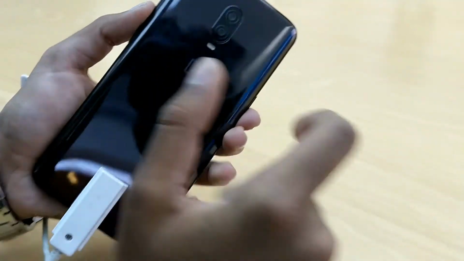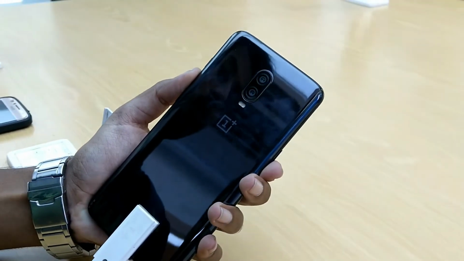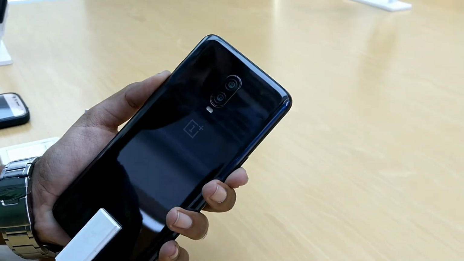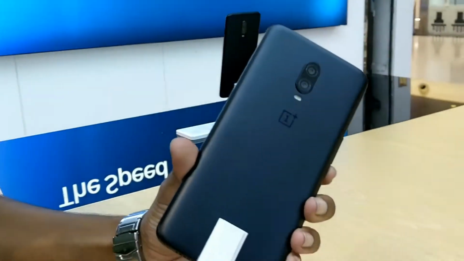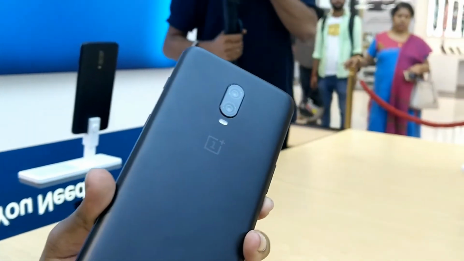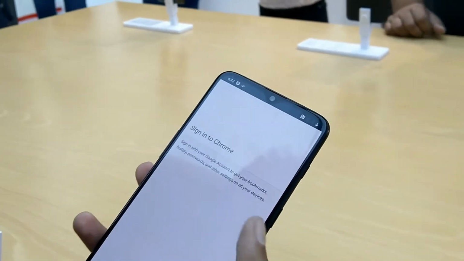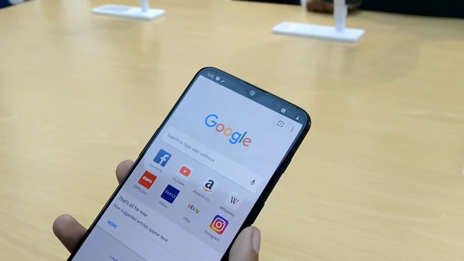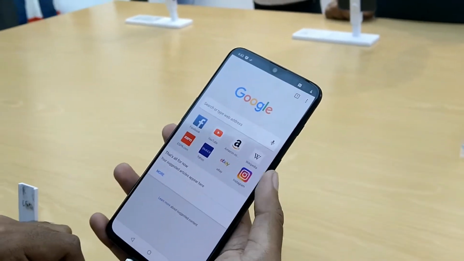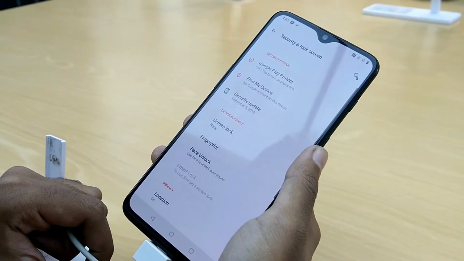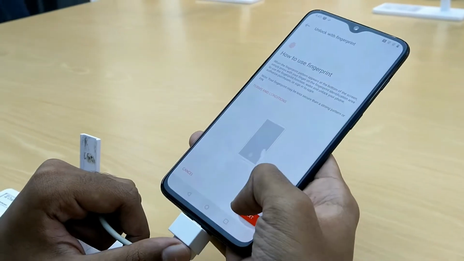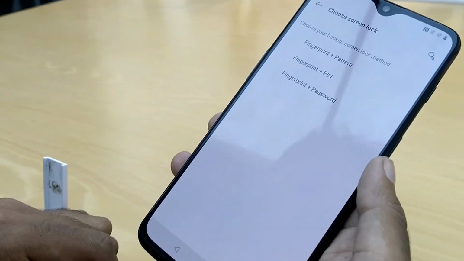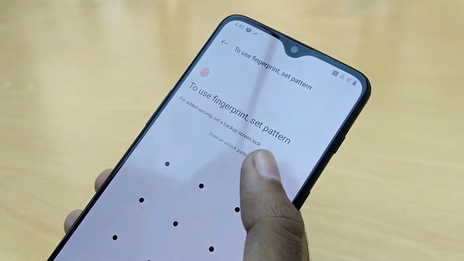So the device has two variants. One is the mirror black variant, that is the fingerprint magnet, and the other one is the midnight black variant. Unlike the OnePlus 6, the notch design changed completely, and the 6T now has a water-drop notch. Also, the notch calibration is really good and it gets hidden when we open other applications.